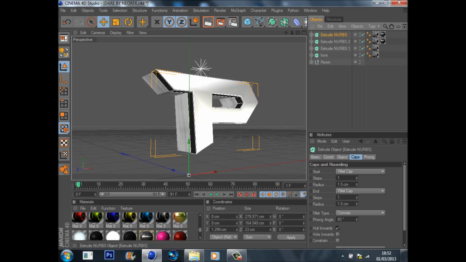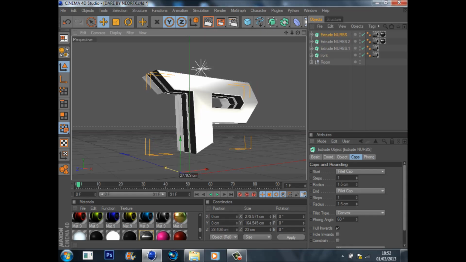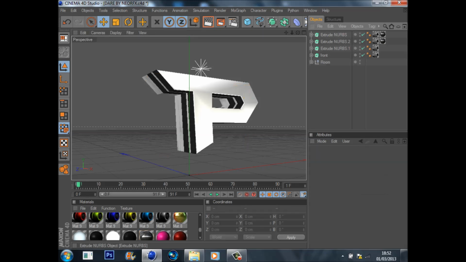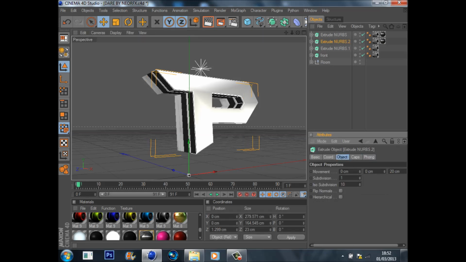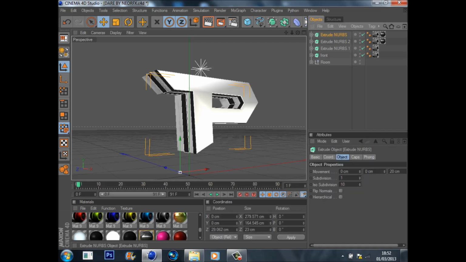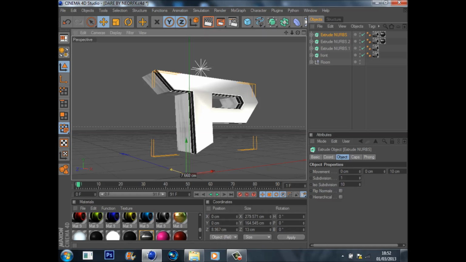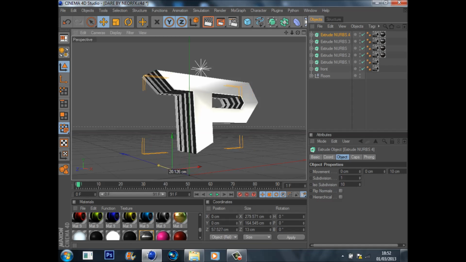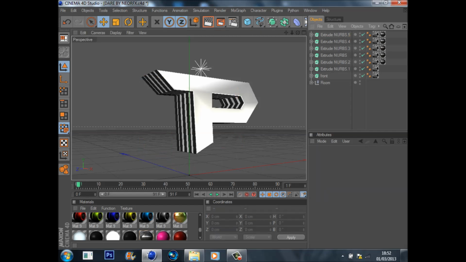Remember, if you're doing text, you can do exactly the same thing, but whenever I say extrude nurbs, just change that for whatever your font thing is. Change them instead to about 10, because you don't want it too thick. And what you want to do is keep copying and pasting them and putting them around the same distance from each other each time, like this. And again, until you get to the final one.